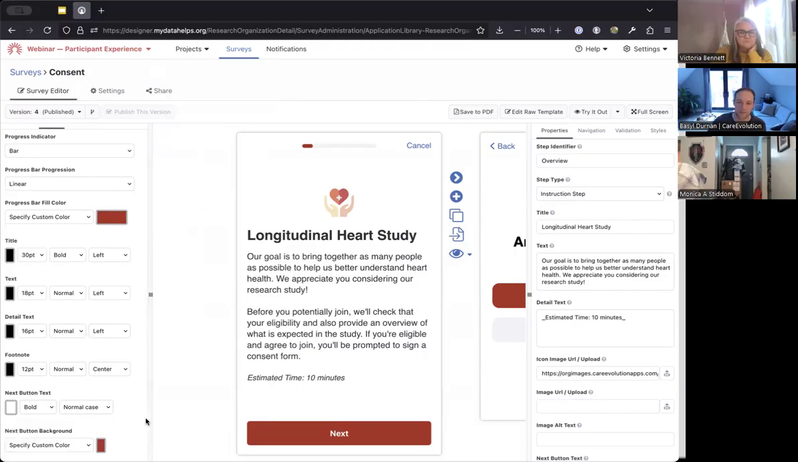So a really easy way to just make sure all your surveys are very standard, have one color that you're using to tie them together, rather than some that are blue, some are black, and the person's like, what is this study, right? I want to have one consistent experience.